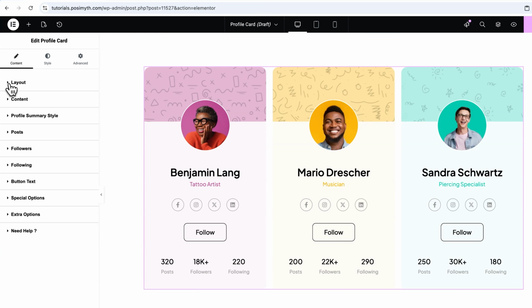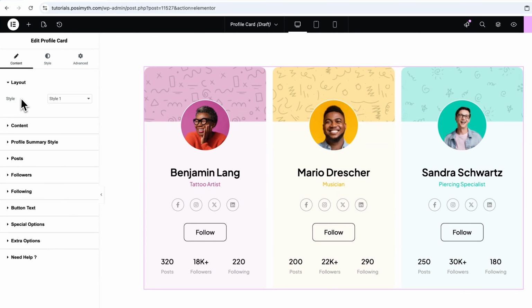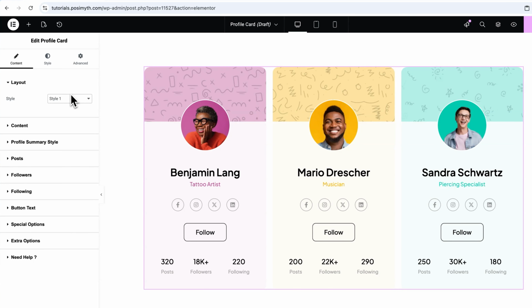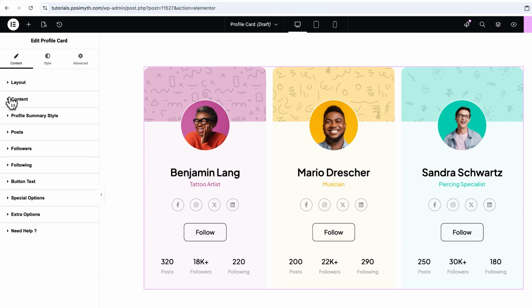So let's start with the first one, layout. Now opening layout and inside style, you'll see two options, style 1 and style 2. When I switch to style 2, the card changes instantly. The design may look slightly different based on the imported demo. This doesn't fit my layout right now, but you can always adjust it from the style and advanced tabs. I prefer style 1, so I'm switching back to it, then closing layout and moving to the next option, content.